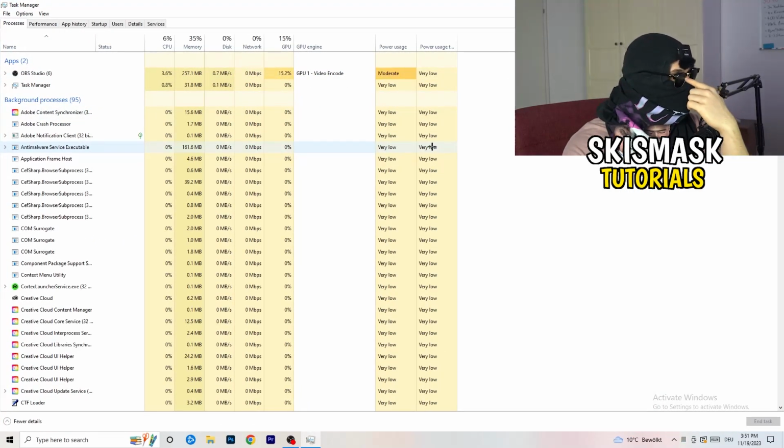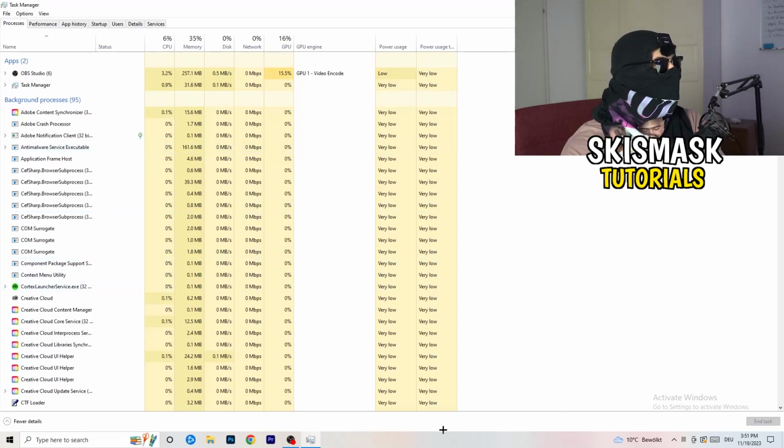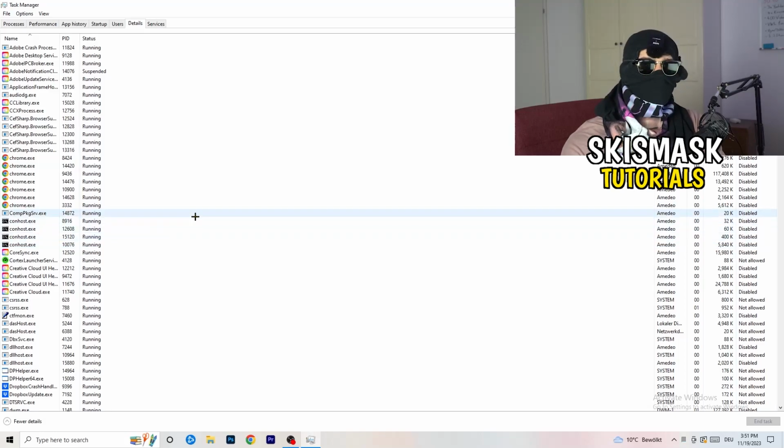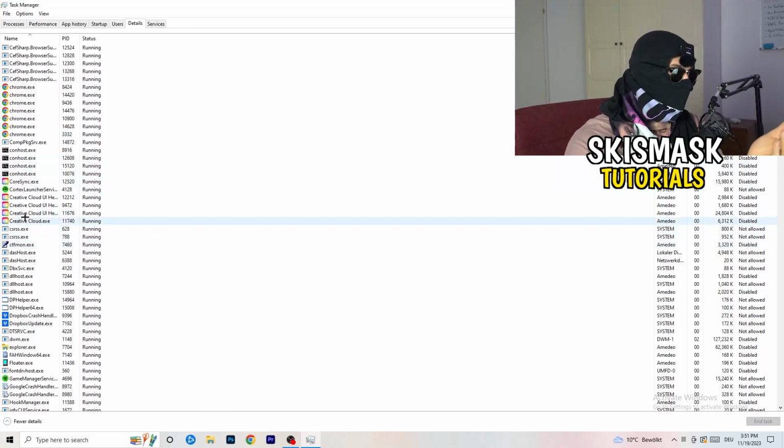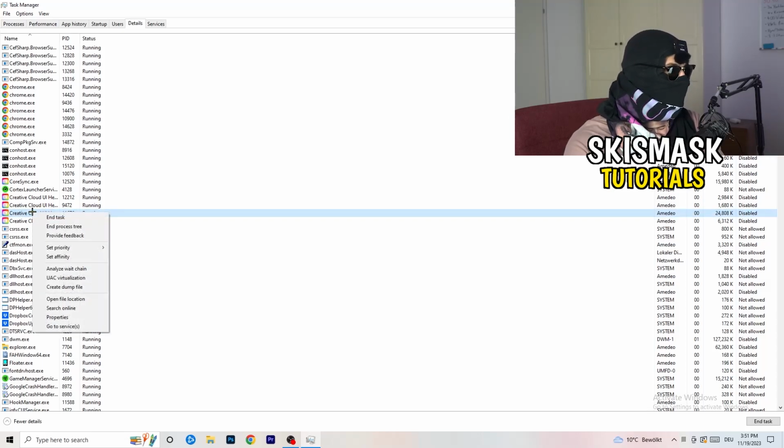And now the first thing I want you to do is navigate to the top left corner of your screen where you're going to click onto details. Once you're in details, you're going to search for your game or your launcher, especially the launcher. I don't have it running right now, but it doesn't really matter. So you're going to do the same thing which I'm doing to Creative Cloud. You're going to right click it.